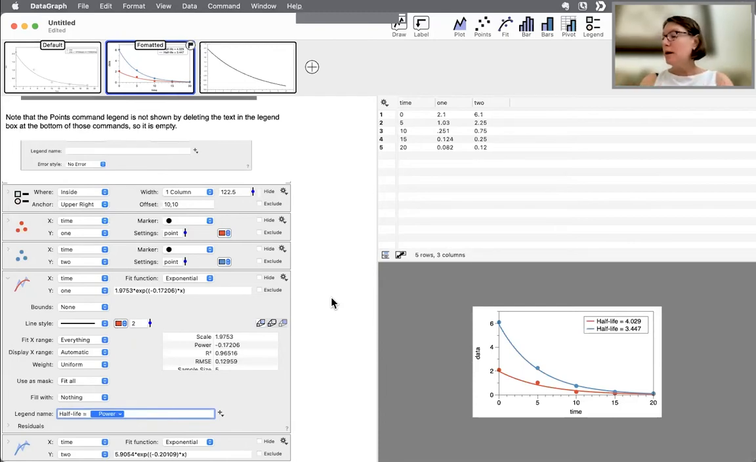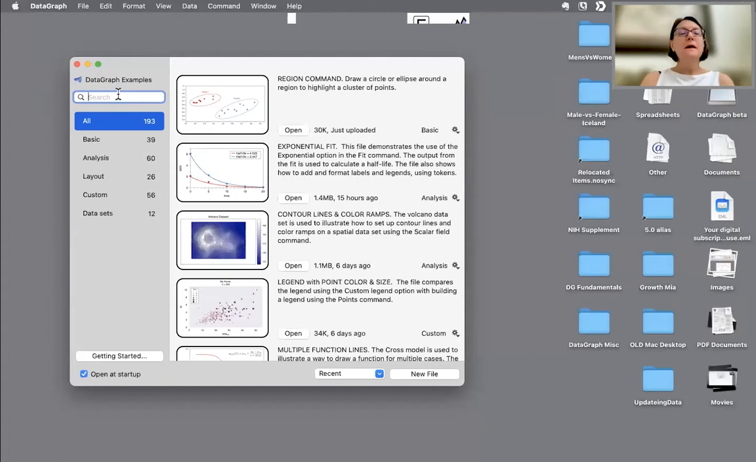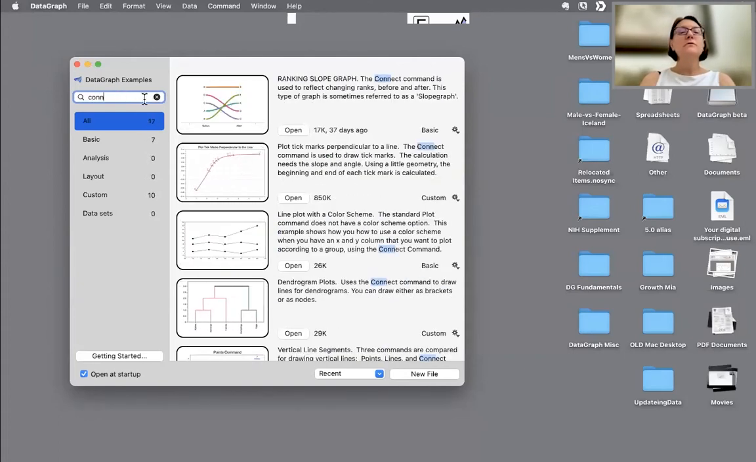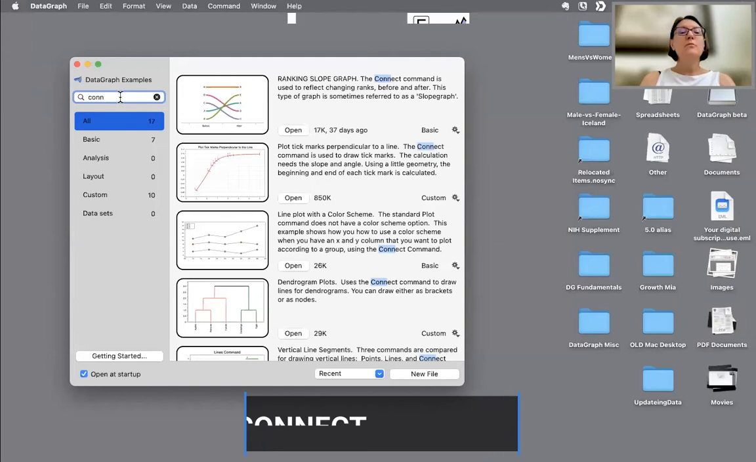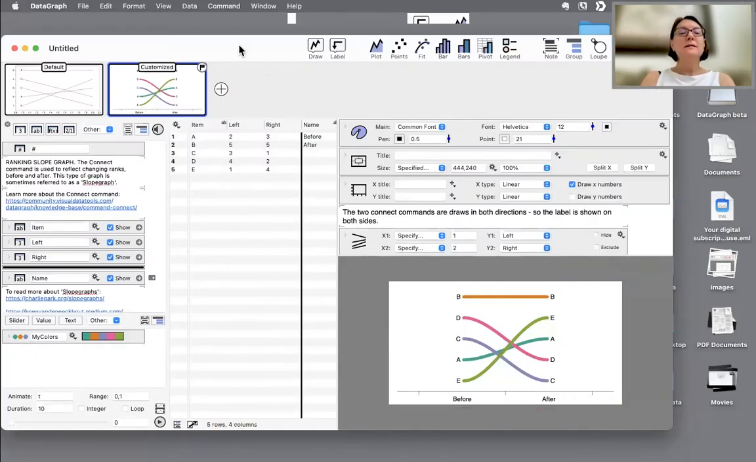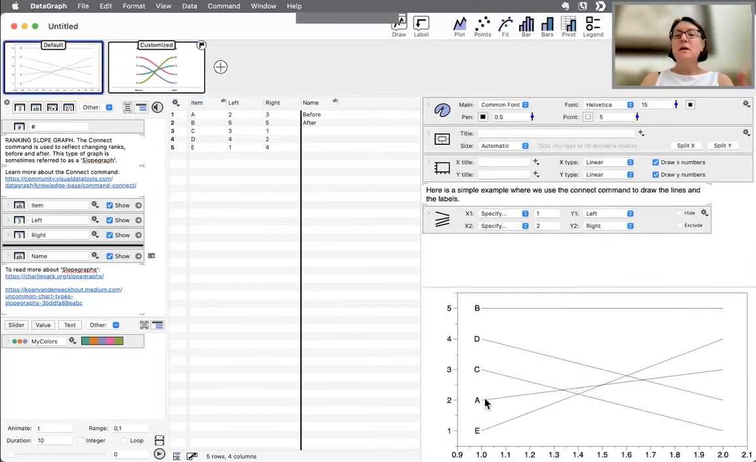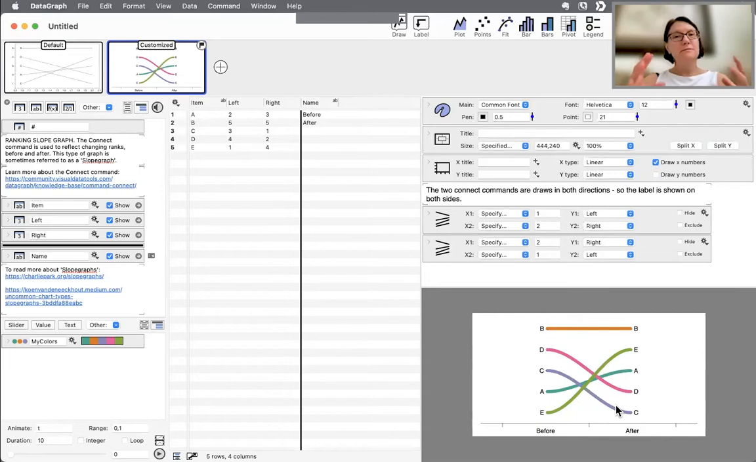Okay, so let's keep going, and let me close this file. Don't need this anymore. And then the other thing, we'll go through this very briefly. We'll open a file that has the connect command. Here's a file that is what we'd call a slope graph because it's connecting two locations with a line with a slope in between them. And the connect command lets you do some nice formatting on that to create some interesting looking graphs.